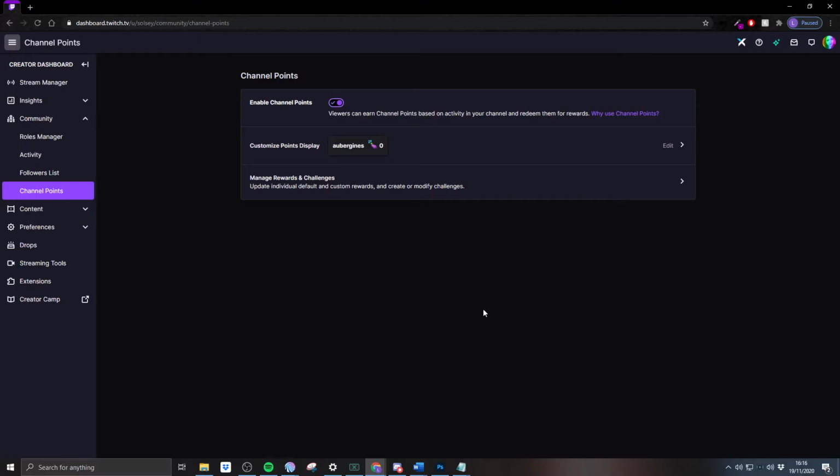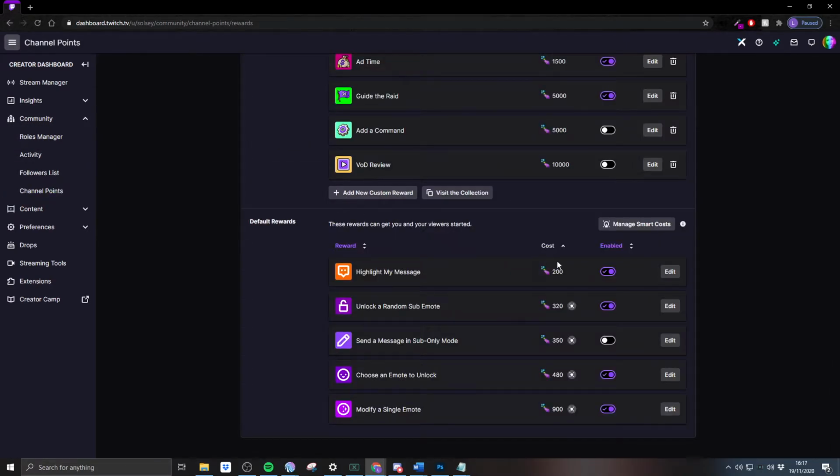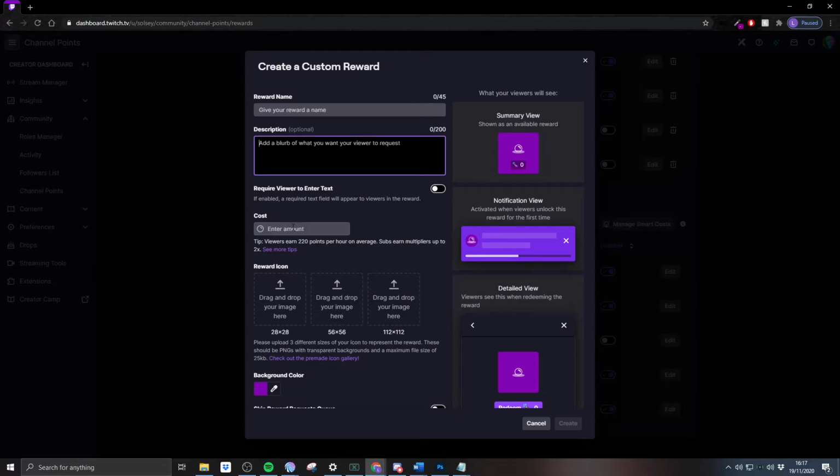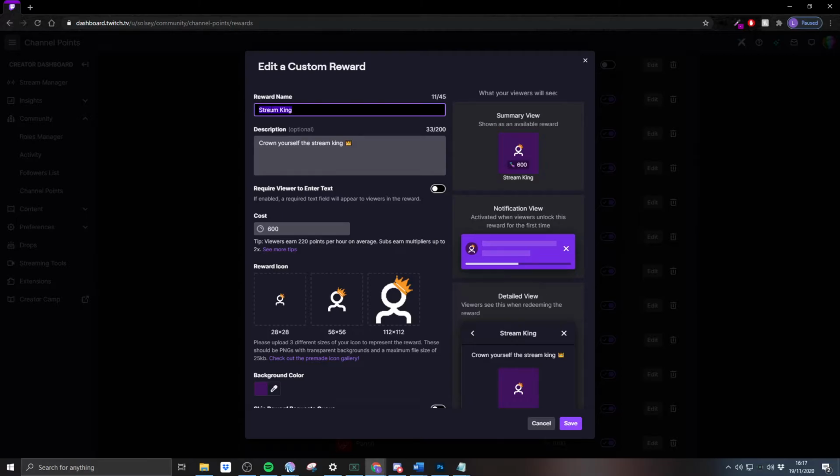In order to add Stream King in as a channel points reward, you're first of all going to need to head over to your Twitch dashboard, then jump into channel points, and that's underneath community. From here, you're just going to need to add in a new custom reward, then just give it a name like Stream King and a description. You can also add icons here if you like, and then add a cost to it as well. And then once that's created, just copy out the name of the channel points reward.